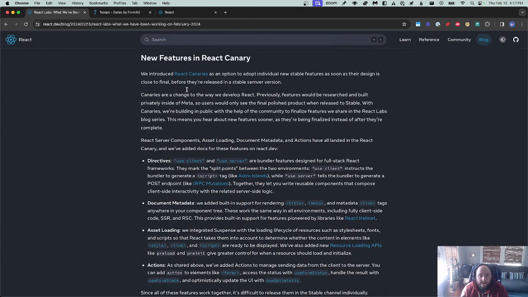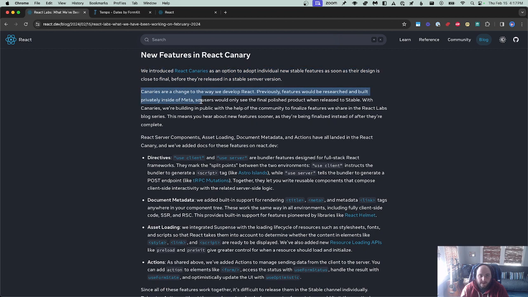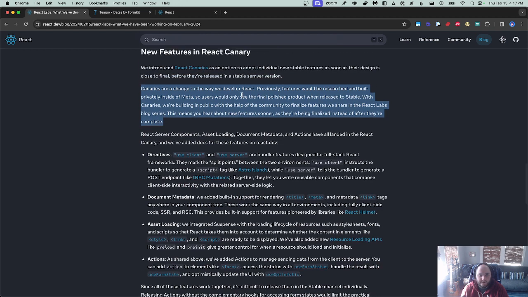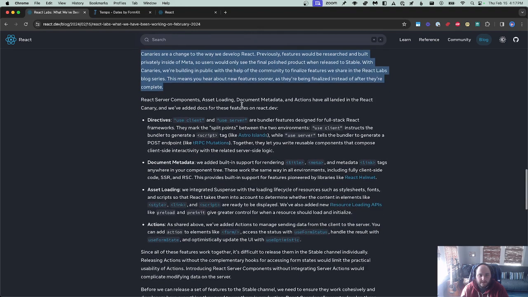What's new in the Canary? So we've known about this for a long time. Canaries are a change to the way we develop. Okay, so this, I feel like I'm having smoke blown up my butt for a minute. This has been true for months. What have you added? Directives.